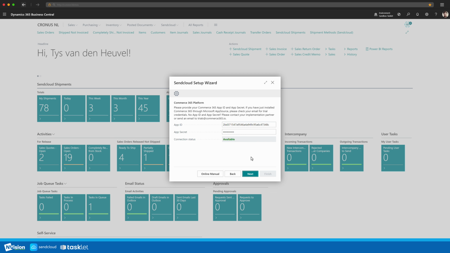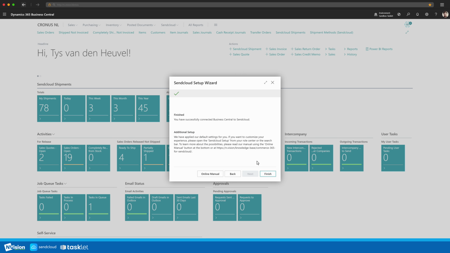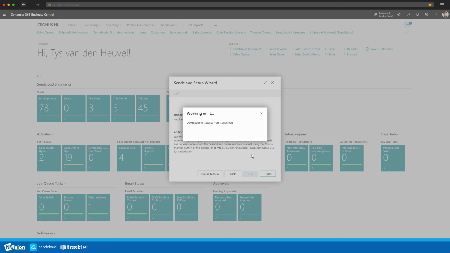So first thing we need to put in is our app ID and secret, which is the credentials that you received in the email that you got from us upon installing. And then the next one, here, public key and secret key, these are the keys that we just generated within our Sendcloud backend environment. You put in those, and then the system will start to import all your Sendcloud shipment methods and some additional stuff in order for you to work with Sendcloud here in Business Central.